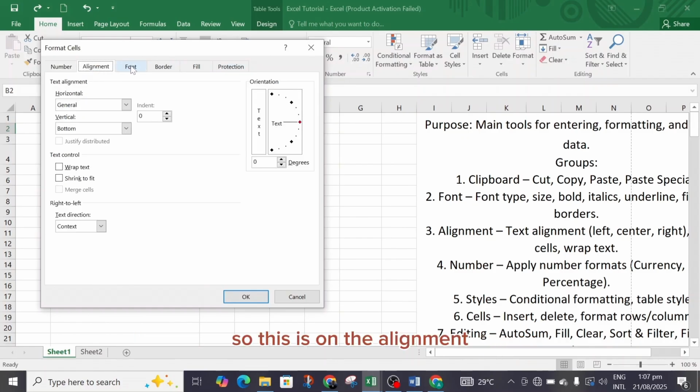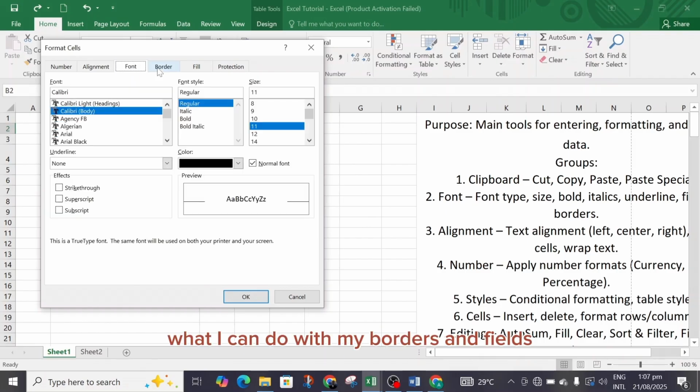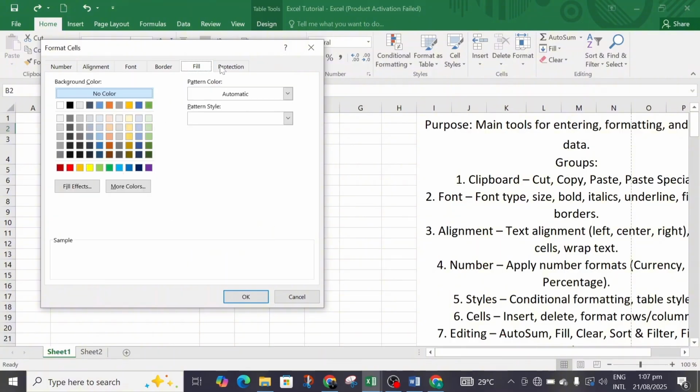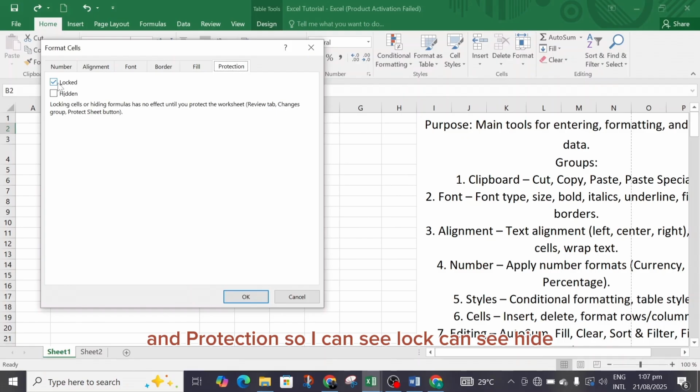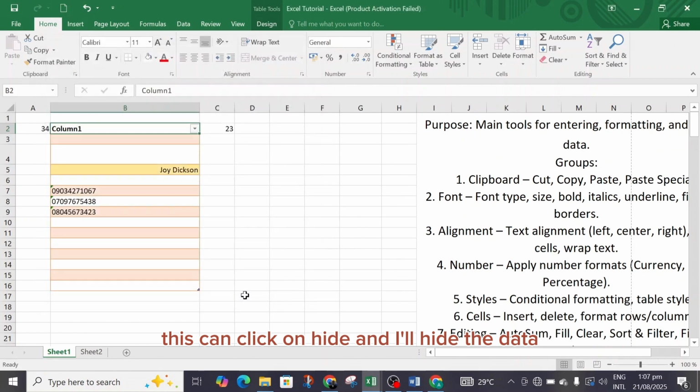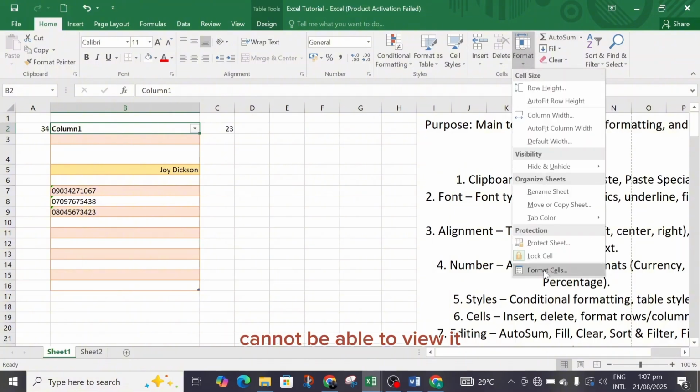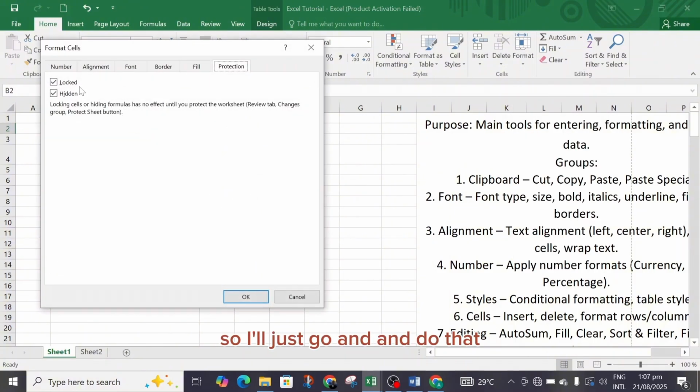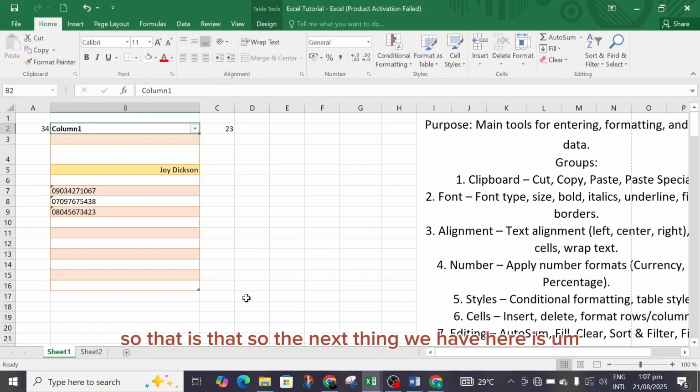So this is under alignments, what I can do with my alignments, what I can do with my fonts, what I can do with my borders and fills and protection. So I can say lock, I can say hide. If I want to hide this, I can click on hide and I will hide the data. So if I close this data now, any person that tries to view it cannot view it. So I will just go and undo that. I don't want to lock the data and I don't want to hide it. So that is that.